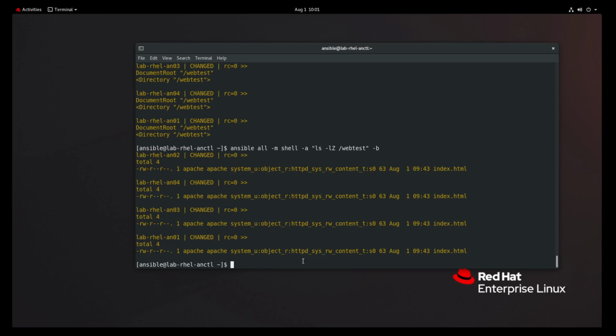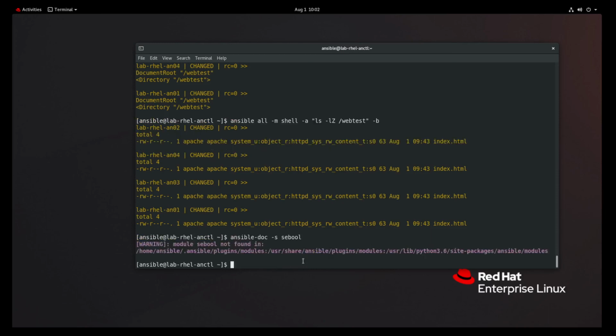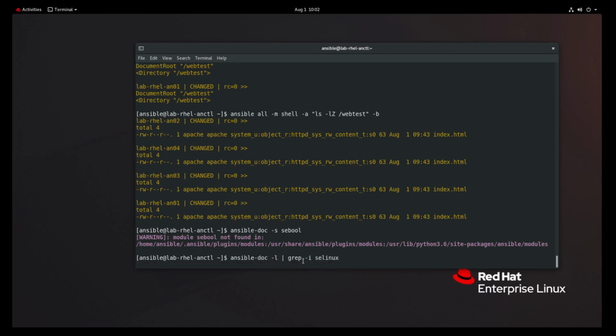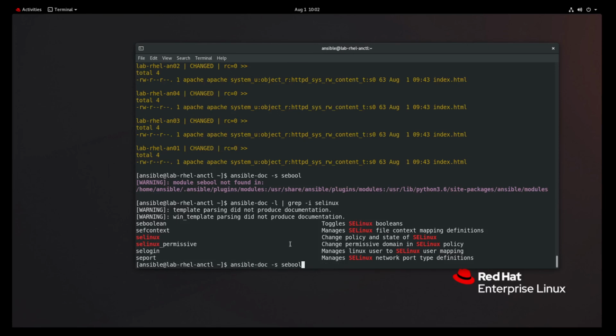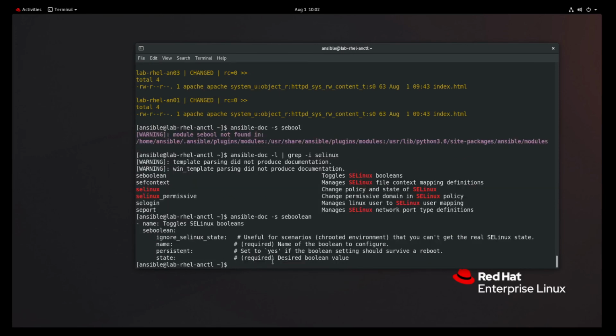There is another module that I want to talk about just briefly, and it should be SEBool, I think is the name of the module, but it's the module for setting Booleans for SELinux. Nope, not SEBool. All right, so dash L grep SELinux. Oh, SEBoolean. Okay.